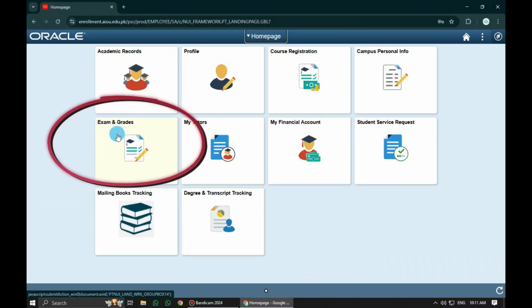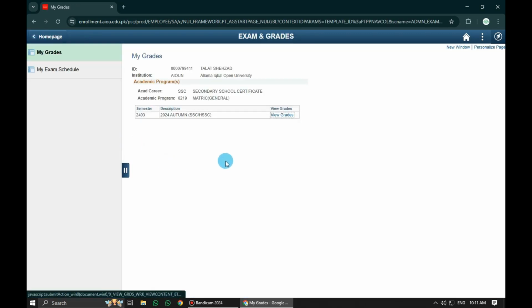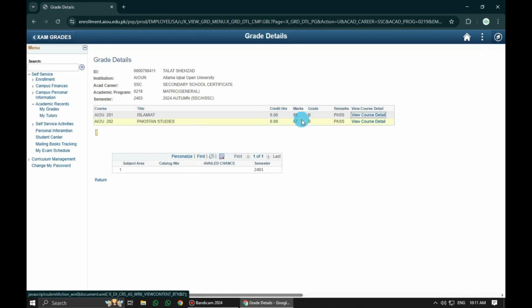Look at the left side of the screen, find the option that says academic records or results. Click on it. And now you will see the detailed marks of all your subjects. Your full result is right there.